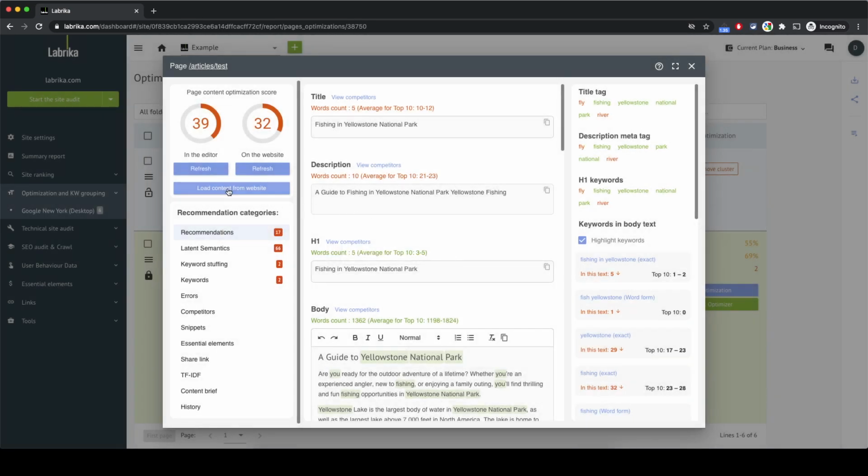Next, we're going to go through your different recommendation categories, what they mean, and how you can optimize your content within these to help you rank better. The first one we're going to go through is the keyword recommendations. This is based off what keywords are used by your competitors in their different tags and the body content, and which words are not.